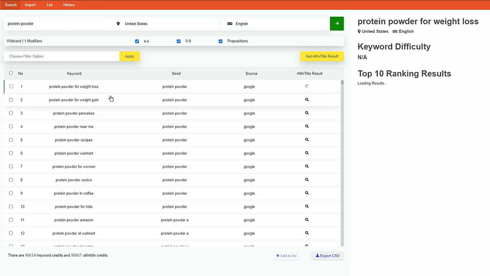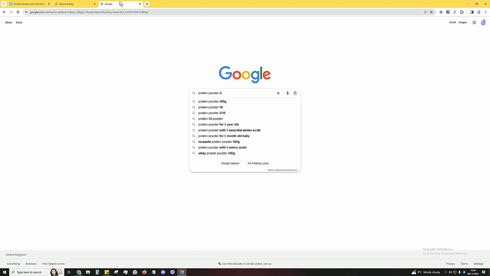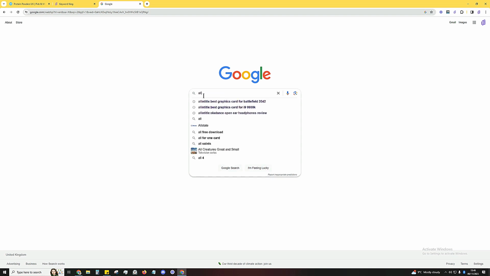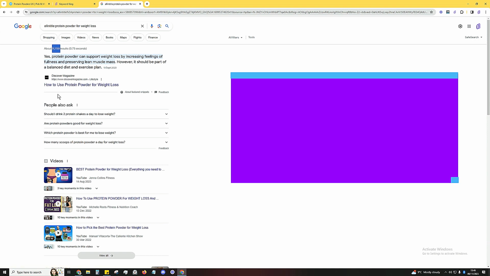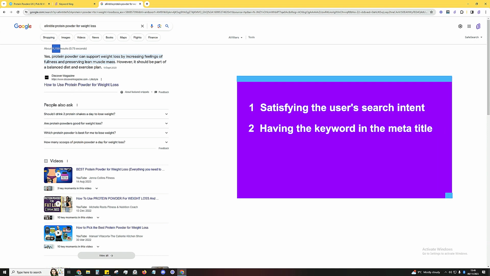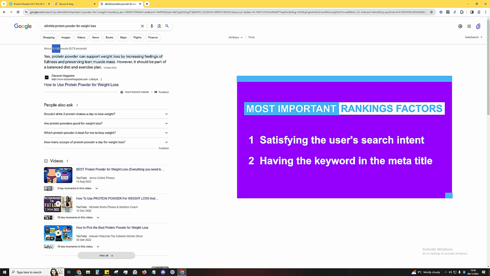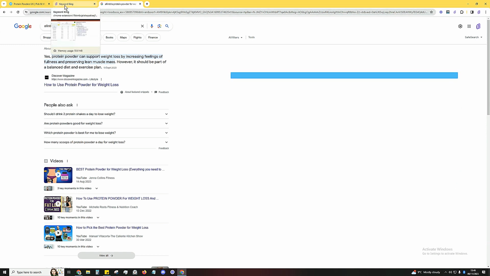So it's essentially, if we take this here, if we put in the allintitle search operator, colon, and your keyword, it shows you how many websites have that keyword in the meta title. And you've got to remember, the most important on-page ranking factor is the meta title. Well, besides the user's search intent, make sure you've got the user search intent correct. And the next biggest thing would be having the keyword in the title, so it helps determine the keyword difficulty.